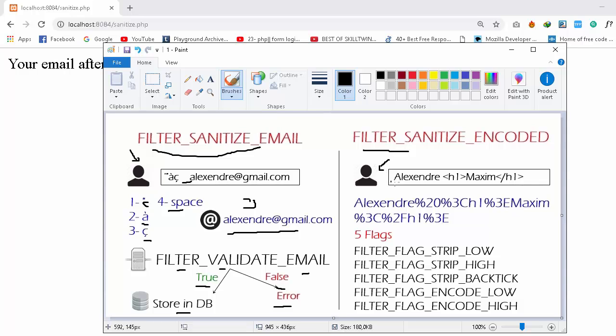When the user, for example, enters Alexander space H1 Maxim hidden, it will return Alexander and the %20 sign for the space, and the %3C for the less than mark, and H1 Maxim, etc. So it will replace all these characters with the HTML entities.